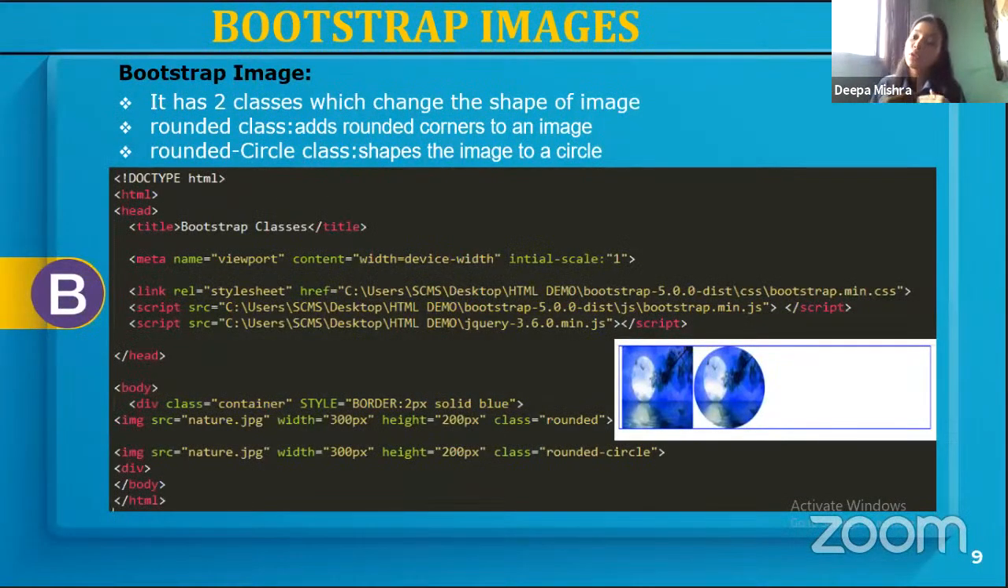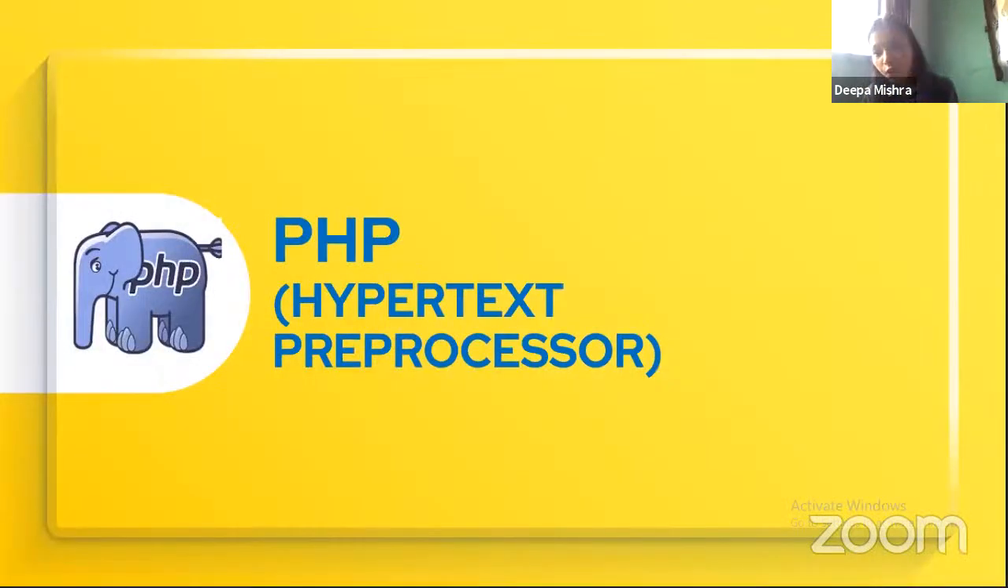So this is how you actually use Bootstrap, just by writing its class name. And you can also change things by adding your own CSS and JavaScript to it, just as we did for the row class, container-fluid and container class. Okay, now we are going to start with our PHP.